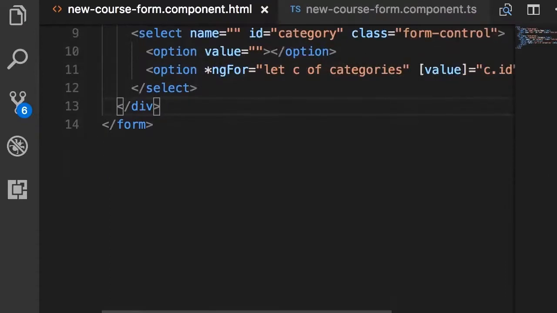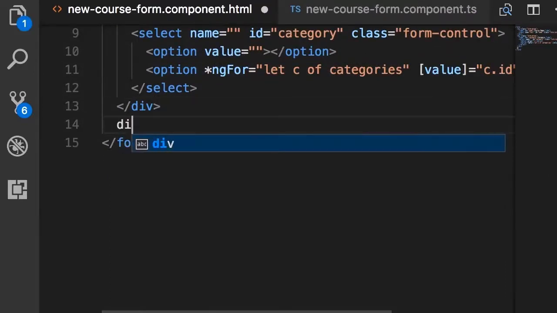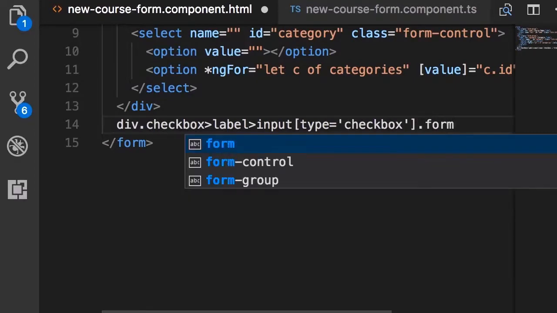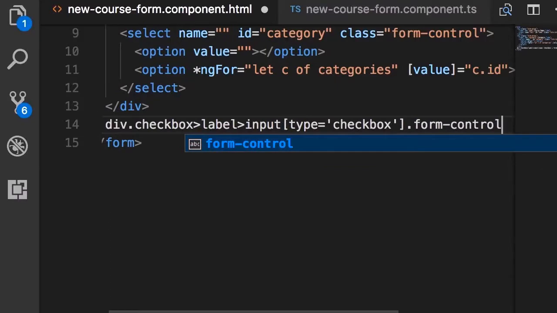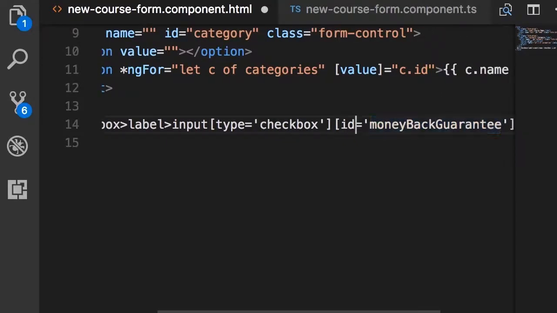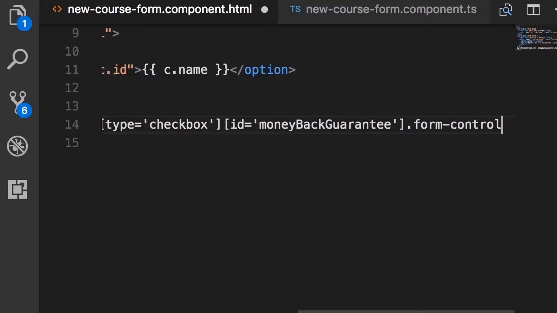And finally, the third input field. So we need a div with the class checkbox. Inside this, we need a label, and inside this, we need an input of type checkbox. This input should have the class form-control, just like other Bootstrap classes. We can also give it an ID. Let's call this money back guarantee, and use the same value for our label. So for attributes should be set to this value. And finally, tab.